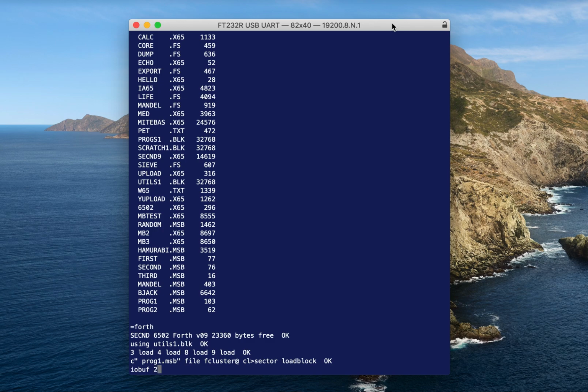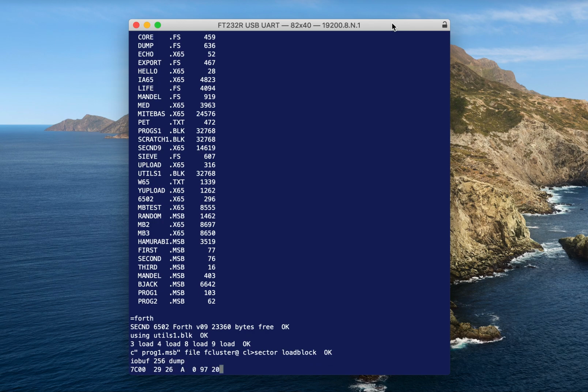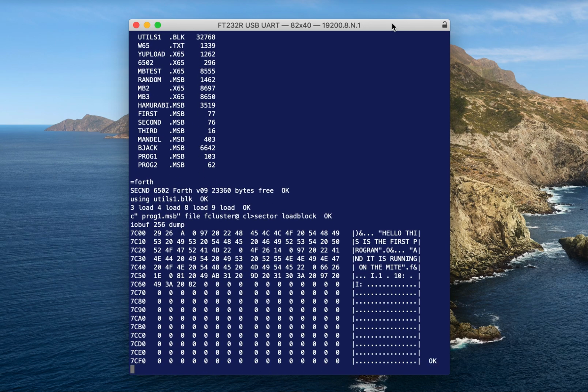So let's have a look in memory here and just see. Okay, so there it is. So this is the basic program loaded into memory. Now, if you look here, we can see some of the text of the program. We can see those strings. "Hello, this is the first program." Here's the second string. That was the second line of the program.